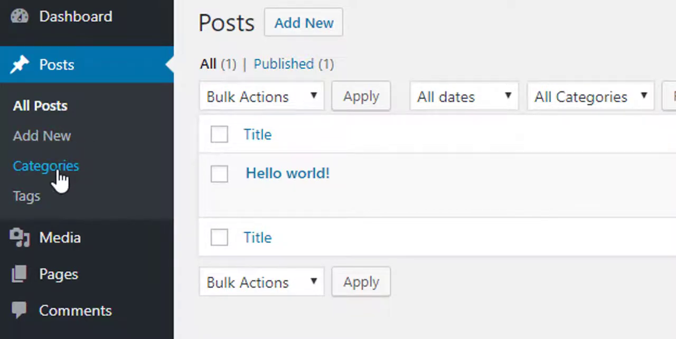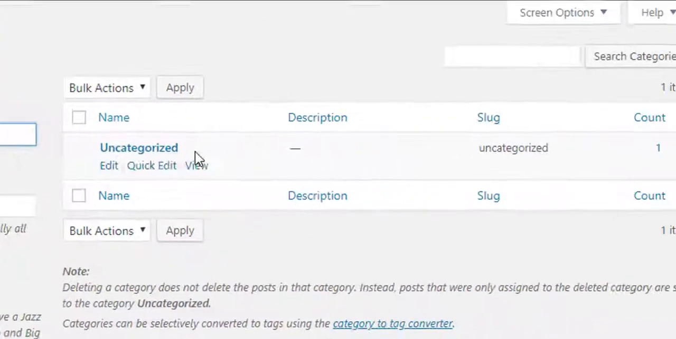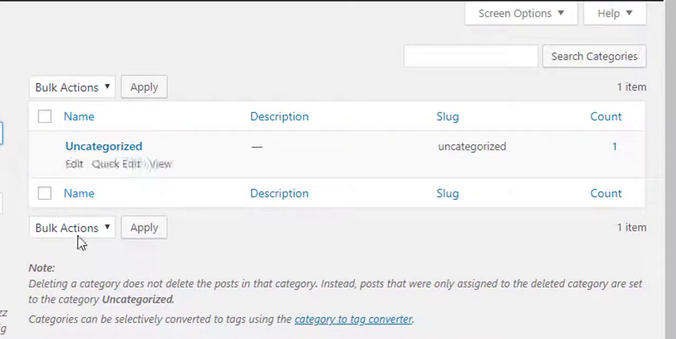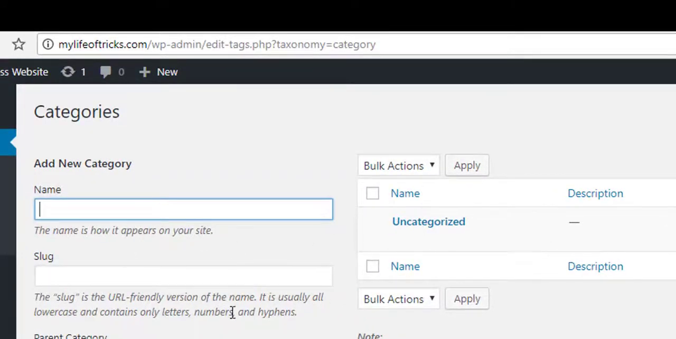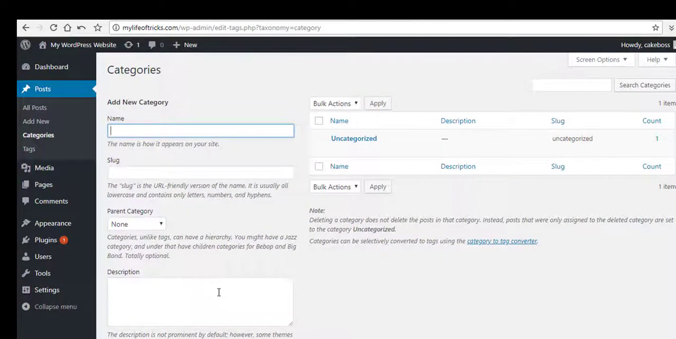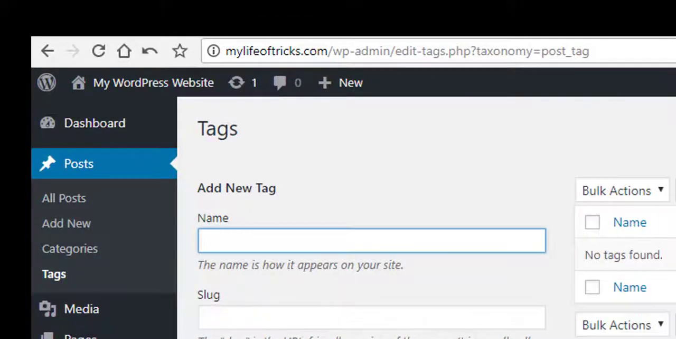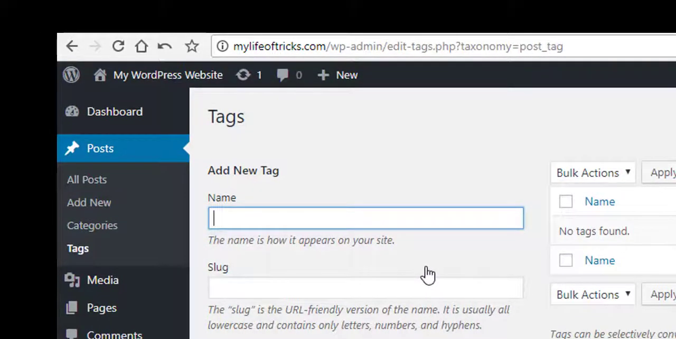Then we have the categories. In this category section, you have all the categories on your website, and you can also add a new category and then write a description as well. Then we have the tags. In this area, you can also add a new tag, which is just some important keywords related to the post on your WordPress website.